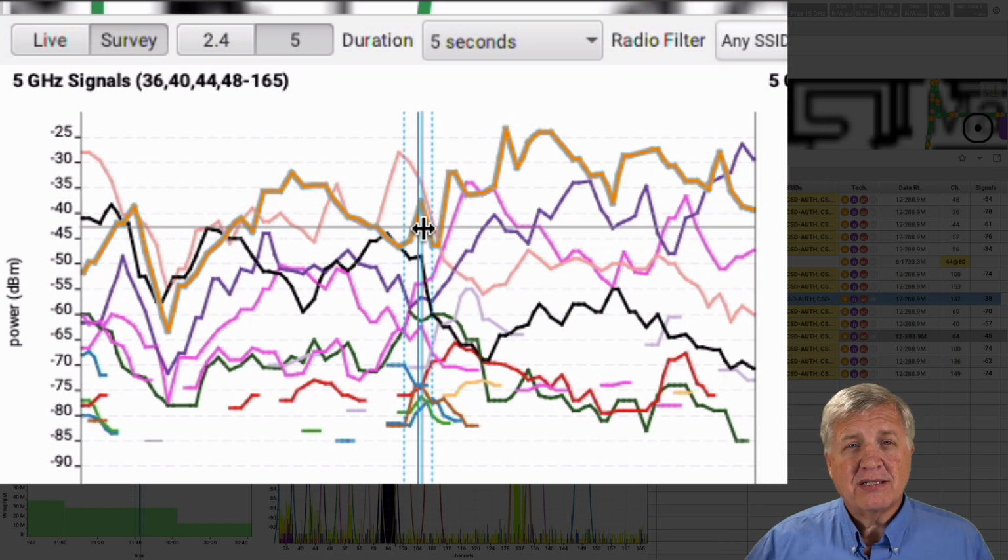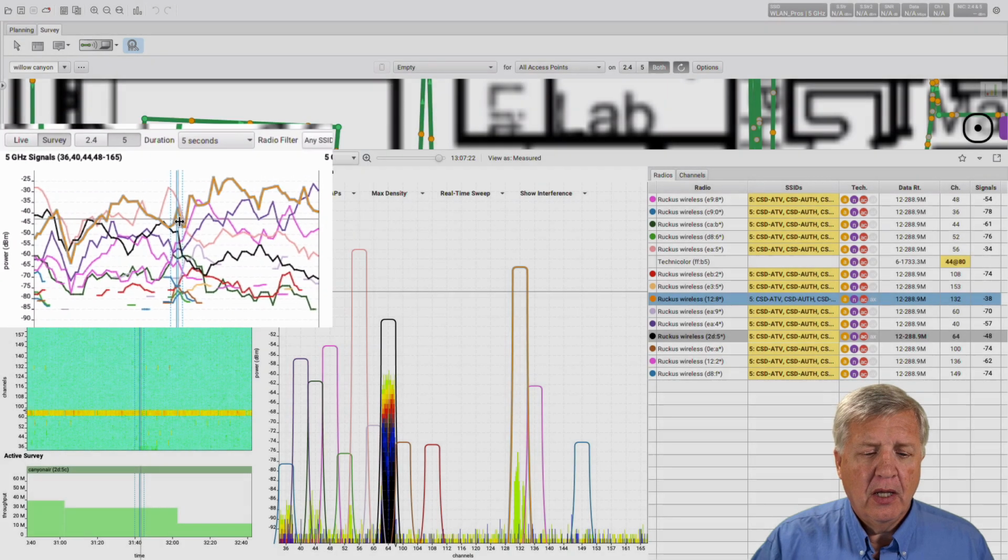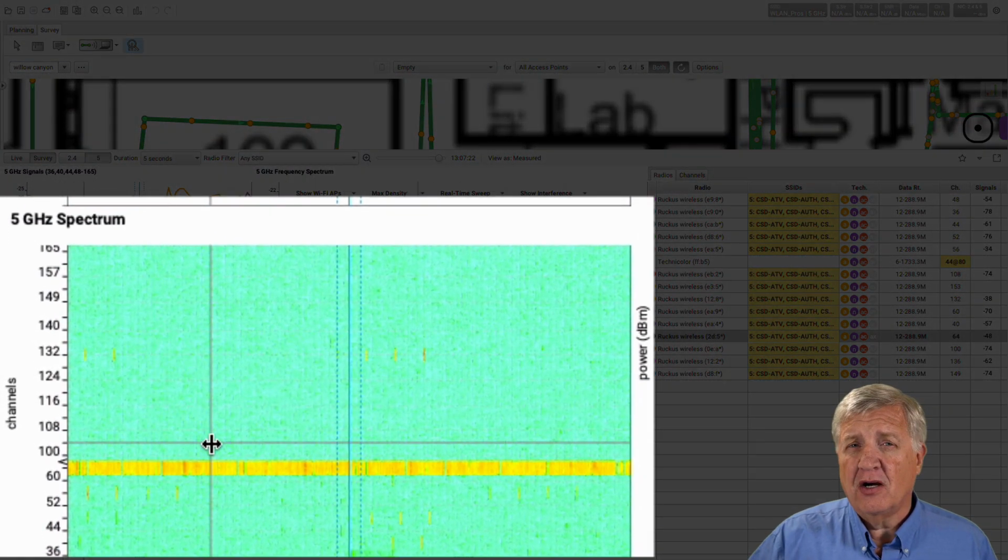The horizontal axis is time. Every time we move and collect data, it's time driven. Below that is the 5 gigahertz spectrum.